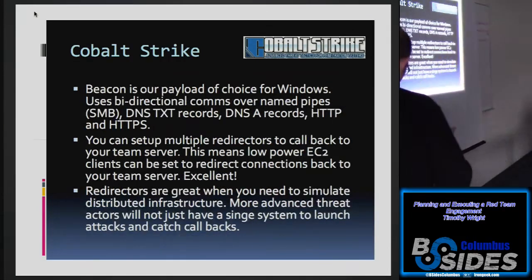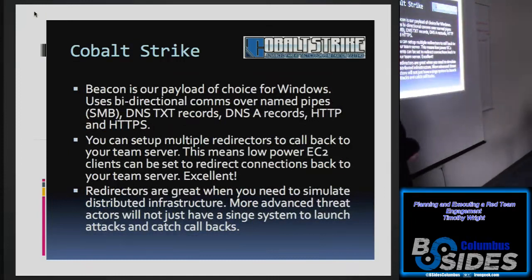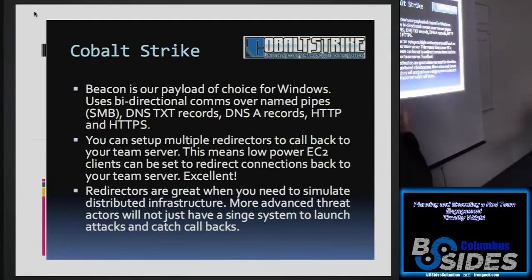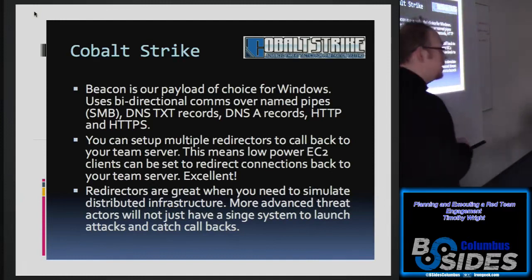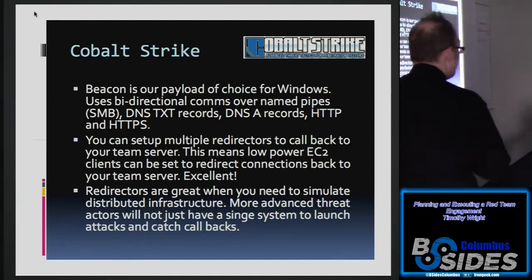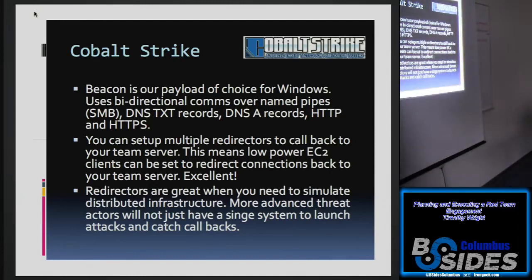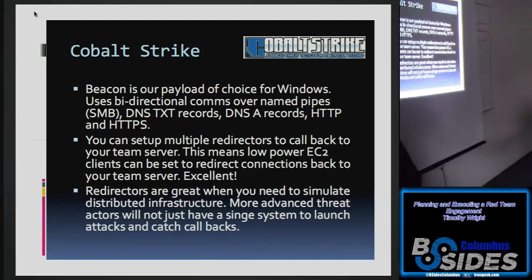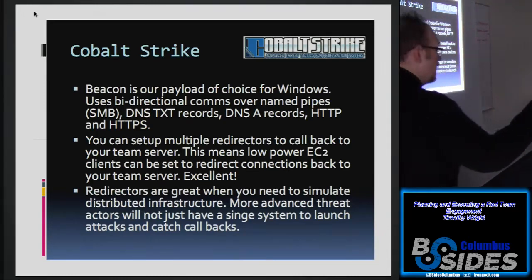So one of the things I like about Cobalt Strike is that it comes with Beacon. Beacon is a Windows payload and uses bidirectional comms. You can go over named pipes, SMB. You can use DNS TXT records, DNS A records, HTTP or HTTPS for your C2 channel, right? That's a lot. You can also set up multiple redirectors to call back to your team server. So that way you can have 4 or 5 or however many redirectors you want sitting on the internet.